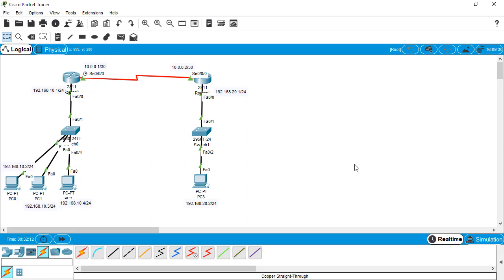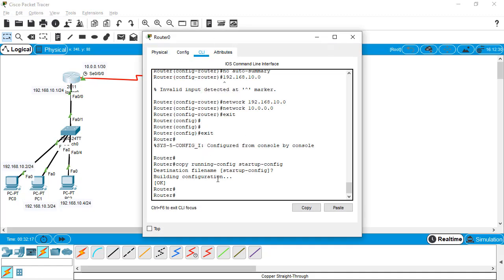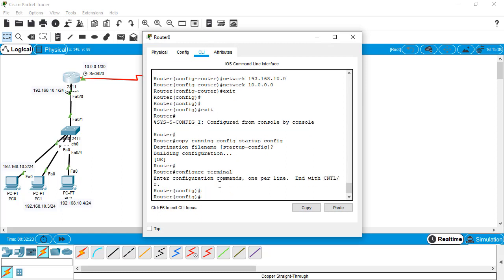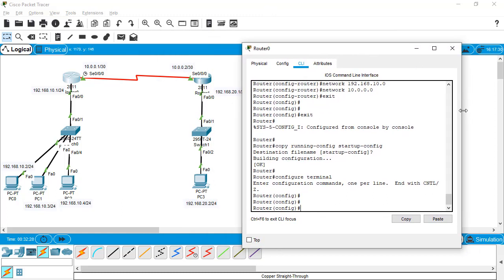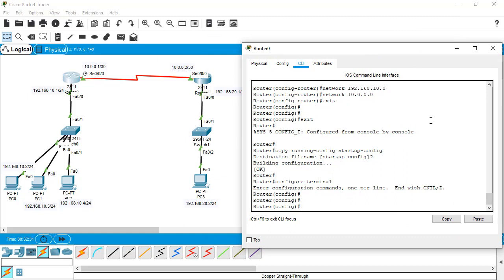Now we need to set a basic security within our router. So just go to the router CLI tab and go to the global configuration mode in order to make a basic configuration, the basic security configuration of the router. Basically we need to provide a password for this router so we can prevent unauthorized access. To do so we need to give some commands, so just follow them.